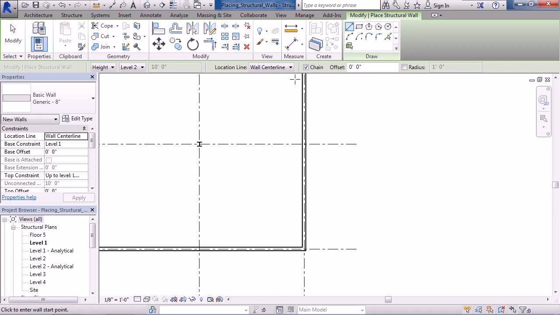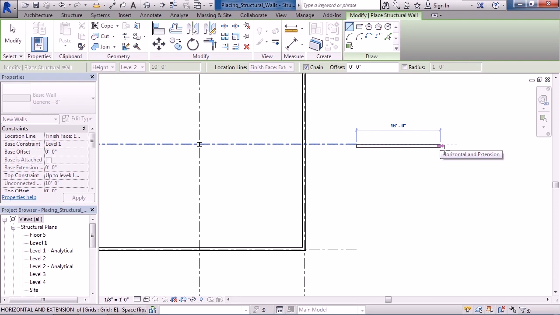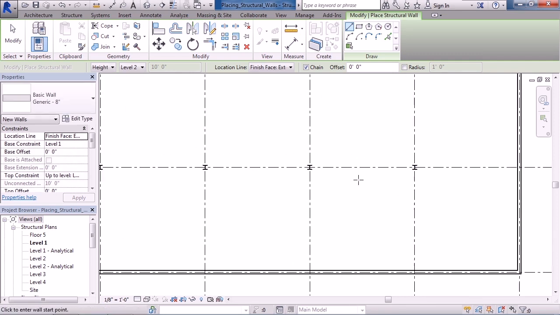Now to illustrate how some of these other wall settings for location line work, I'm going to mouse over to the right side of this plan. Change wall location line to finish face exterior. Click the right end point of one of your grids. Start to drag the mouse left. You see the wall is positioned on that side, but if you drag the mouse the other direction, the wall is positioned opposite. So if you want the finish faces as your alignment line for justification, depending on the direction you drag, that wall will either be inside out or correctly drawn. Hit the escape key to exit that command.